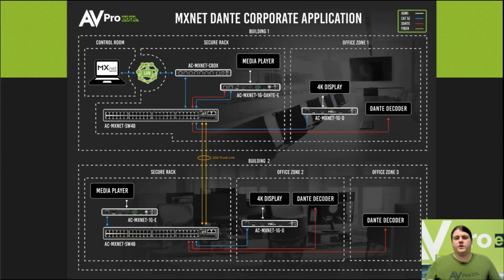This was a corporate application that we saw that was really cool. I love to see it. It was between two buildings. They had an MXnet system already installed, and they just had a bunch of rooms that had speakers already attached, and they needed to send a Dante signal to it. Some of the rooms didn't have TVs in them at all, so they didn't need to send video to those rooms at all. So they were able to add these Dante units as our kind of test run, and it's working great in this install.